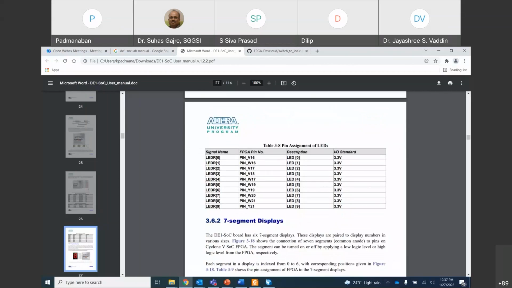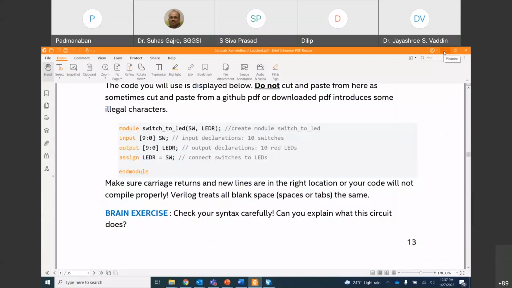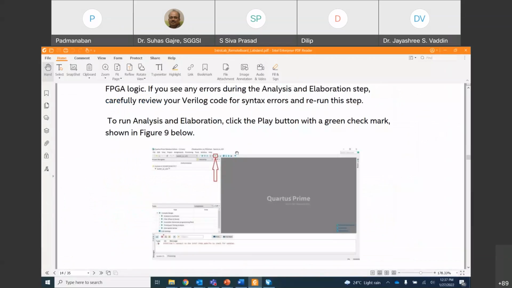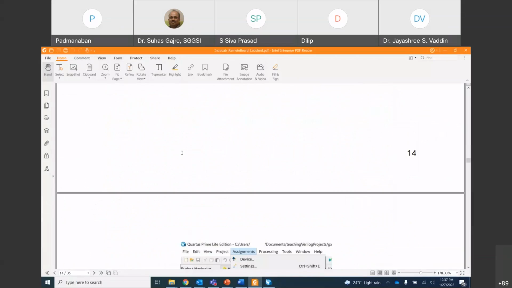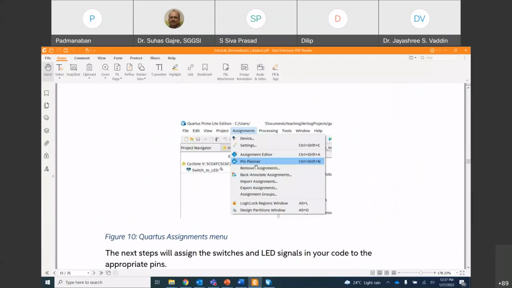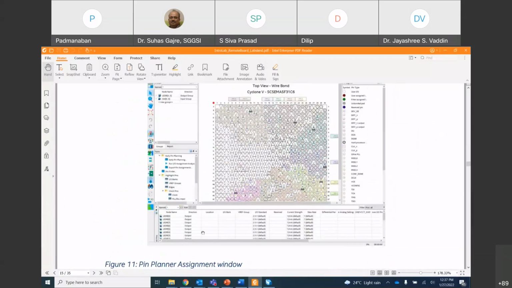So is that possible? Yes. That is possible here. We are going to learn that one only in this particular stage. Where is it available? When we open the lab, you can see the lab manual itself. Assigning the pins is here. When you click here, assigning the pins, you can see when you go to the pin planner, it is showing a blank screen where all the locations we have to insert.